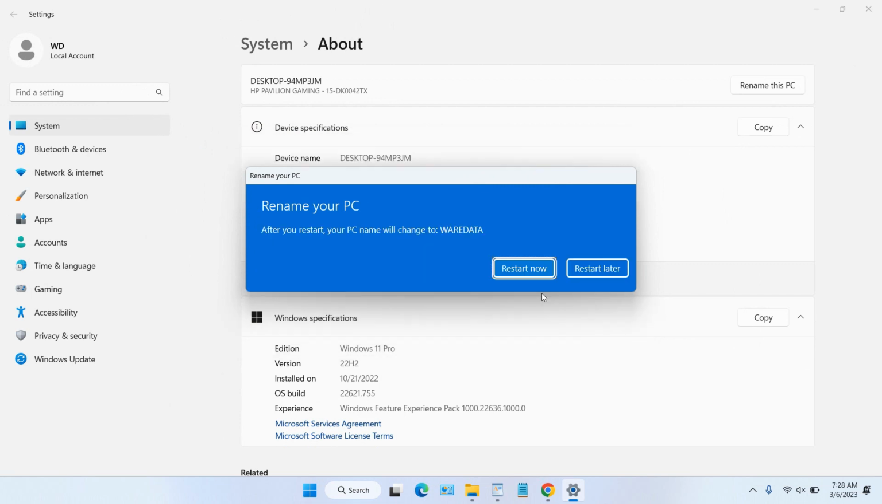Then, when you want the change to take effect, just click Restart now. But you can also do Restart later if you don't want your device to change the name as soon as possible.